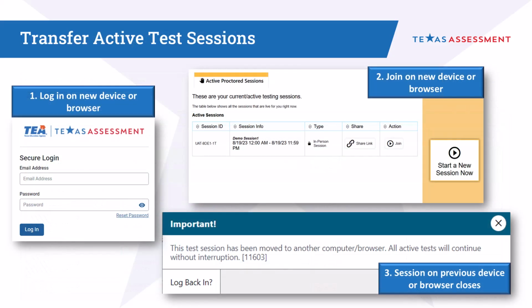In the event you have problems with your computer or web browser or need to change computers during an active test session, you can transfer the test session from one computer, mobile device, or browser to another without stopping the session or interrupting in-progress tests. A test session remains open until the session times out. If you do not return to the active session within 20 minutes and there is no student activity during that time, TDS logs you out and pauses students' tests.